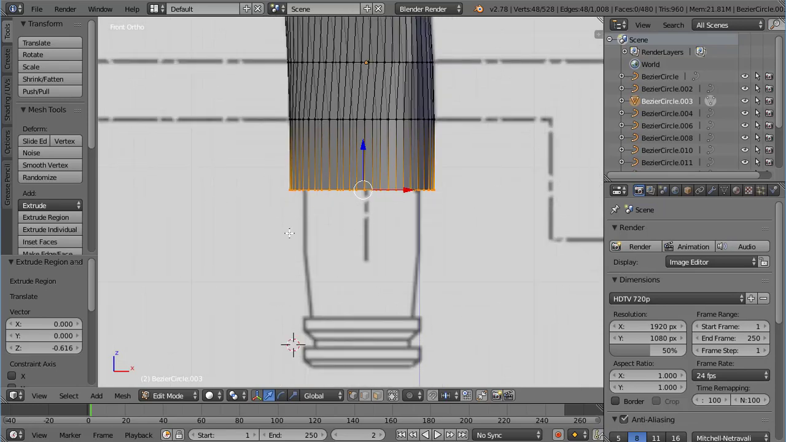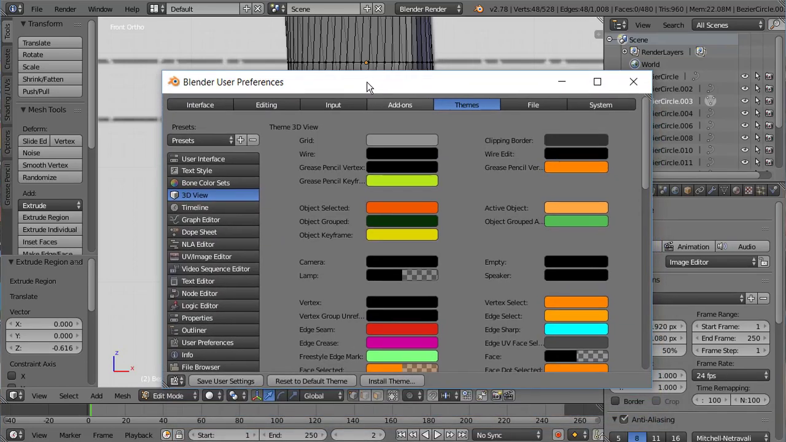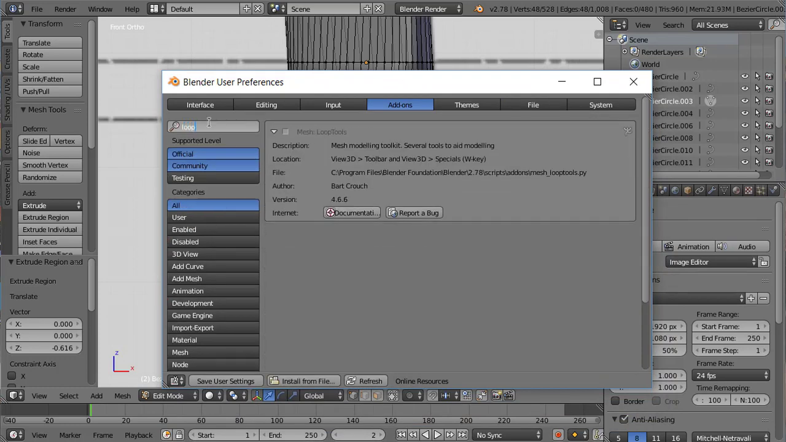We'd like for the rest of the cross sections that we generate as we move towards the root, away from the tip, to be circular. So what we're going to do is activate an add-on called Loop Tools. And the way that we'll do that is we'll hit Ctrl-Alt-U to go to User Preferences. We'll go to the Add-ons tab, search for Loop Tools, and check the box to activate it.